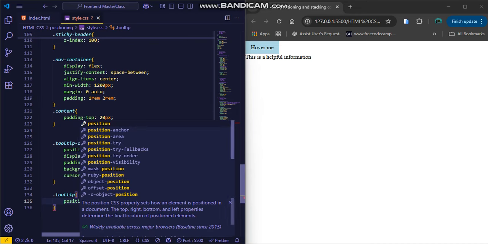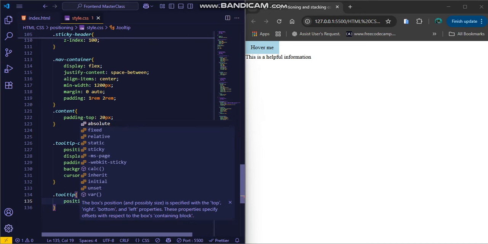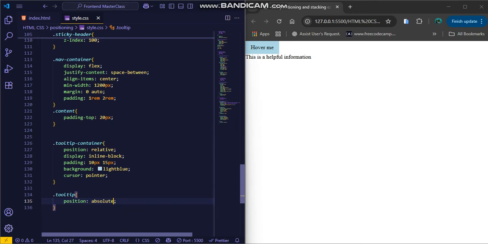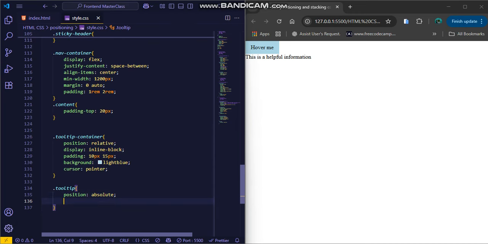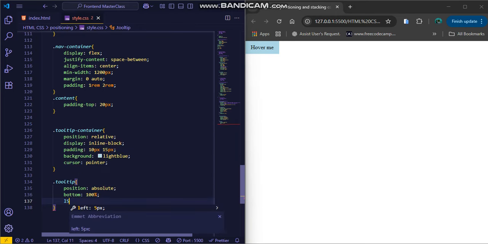Let's give it a position of absolute. Okay, nothing happens. This positions it relative to the tooltip container. Let's give it a bottom of 100%. Okay, let me give it the left of 50%, right?